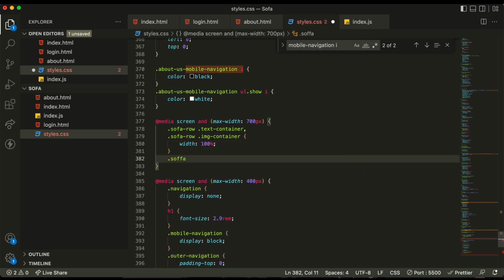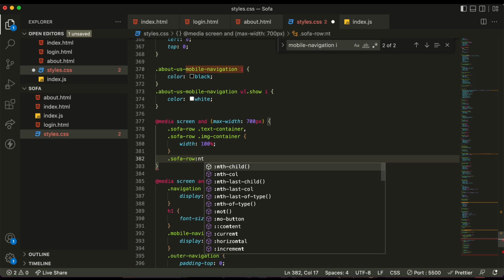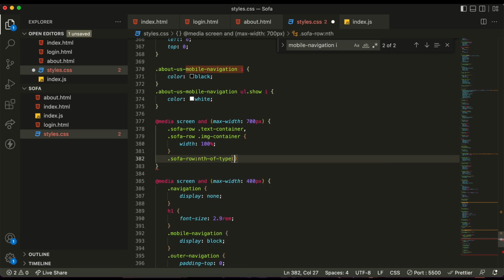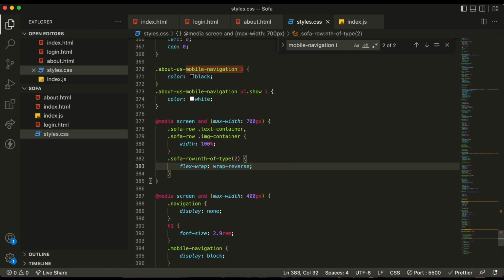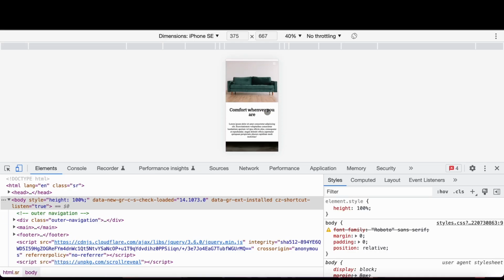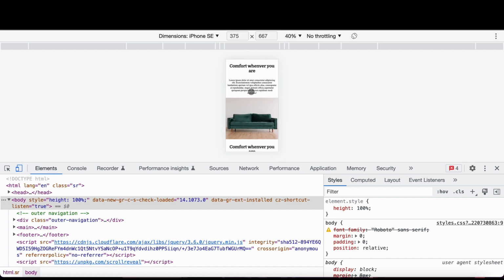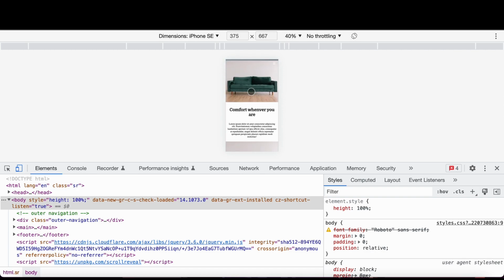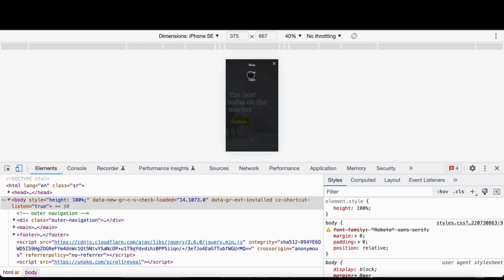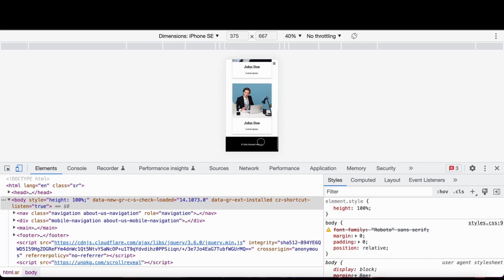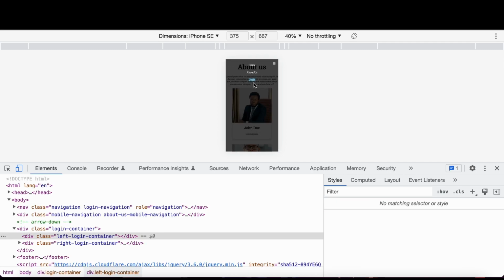And say sofa row, so ends of type two. So flex wrap, you can say wrap reverse. And now you see that the second item will reverse, right? The wrap. So now it's going to be like the first item, right? So this is for the home page. Let's go to the about page and see. So it's fine. And now we can finish with the login page.